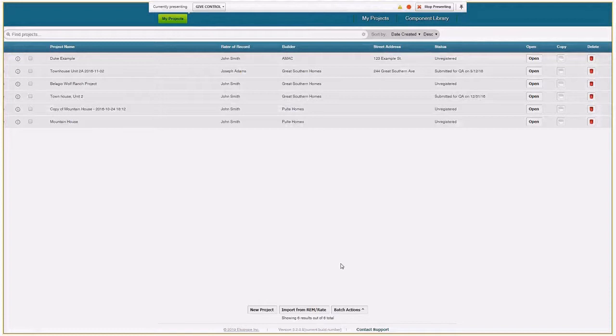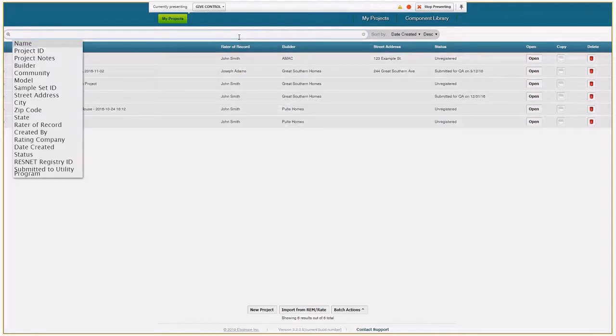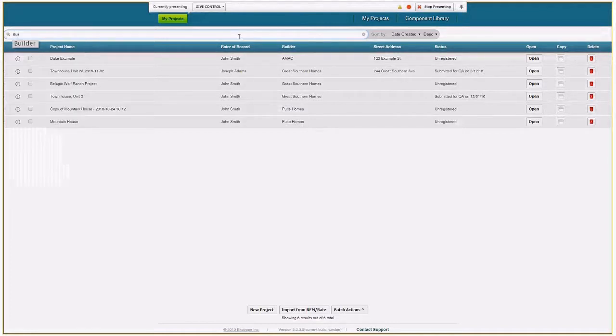The first thing you get to when you log into Ekotrope is a list of your projects. A project is like a single-family home or a unit of a multifamily building, one specific home. We have a search functionality to easily find different projects. You can search by a number of categories, such as name, any notes you have on the project, builder, community, etc. So I'll show you quickly how that works for builder.